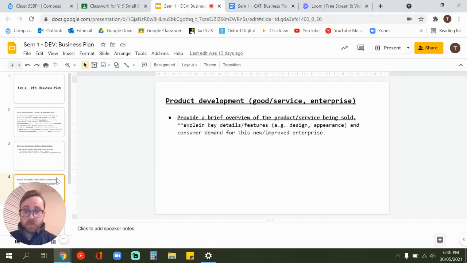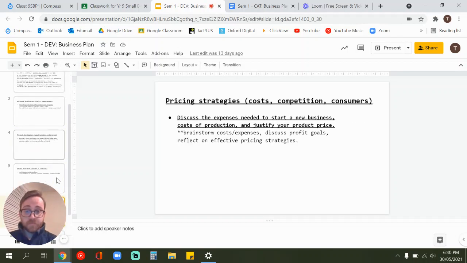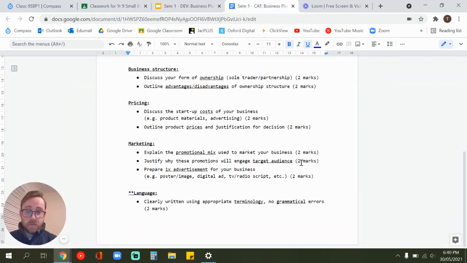So again, if I go back to my dev task, we've done a bit of this. Now we're doing the finished product. Now we are adding a bit more detail. Use the feedback you've got from the dev to improve upon your response. Don't just copy and paste it in.